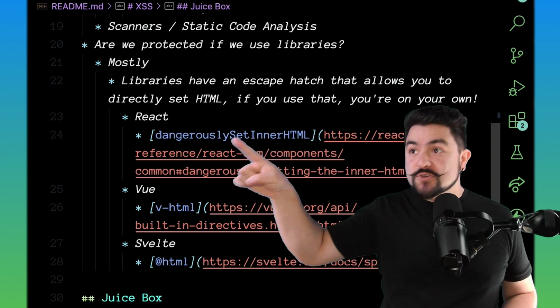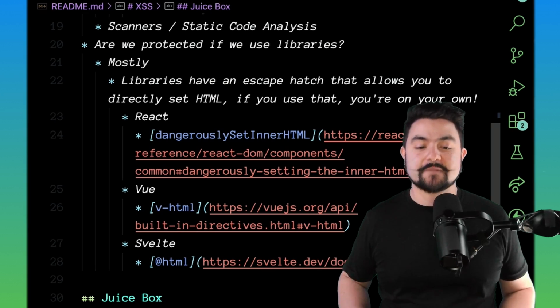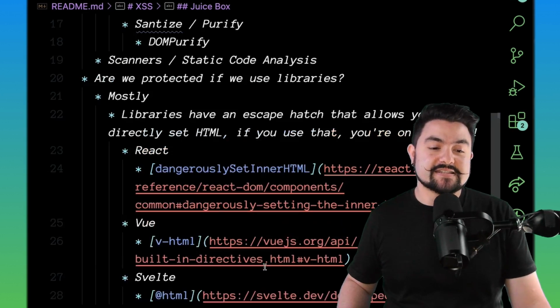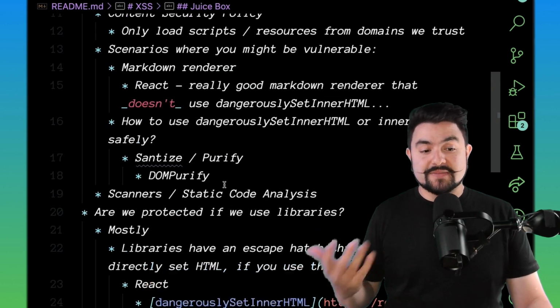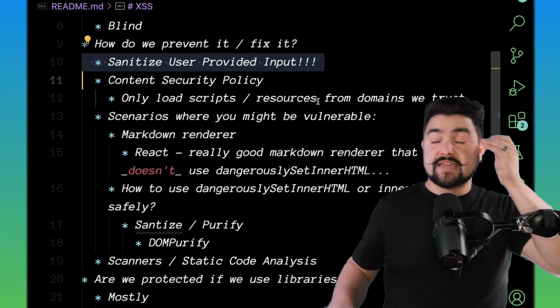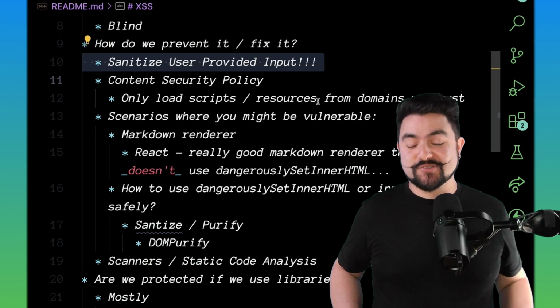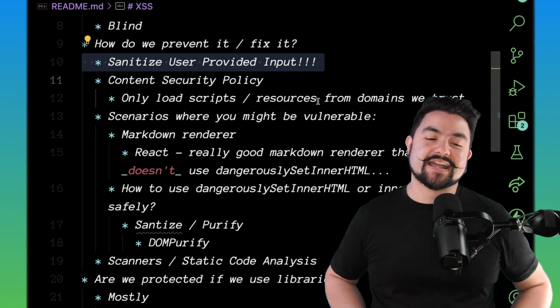So ultimately, if you do need to use dangerouslySetInnerHTML or v-html or add-HTML, make sure you're at least sanitizing the user input with a library like DOMPurify. And the ultimate takeaway here is always, always, always sanitize user-provided input. You can't trust any user at all, and you should always sanitize any input you get from a user that you're potentially adding to a web page.